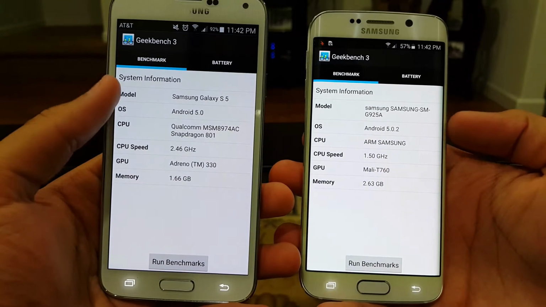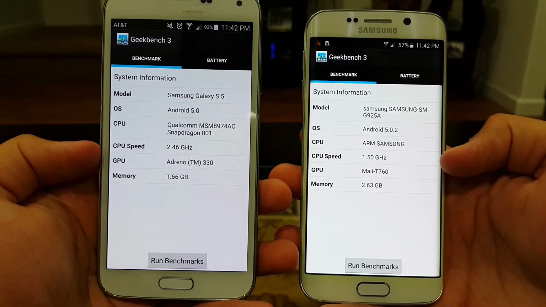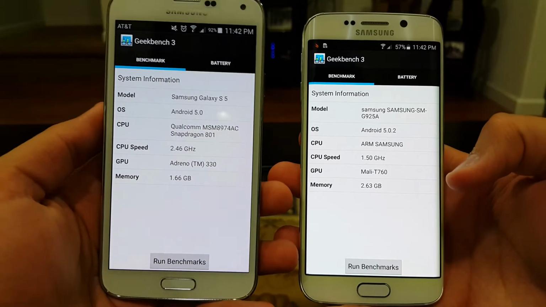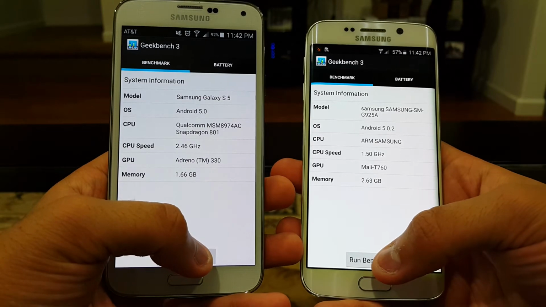So as you can see, here is all the information of the OS and hardware that these things are running. So without further ado, let's do this.